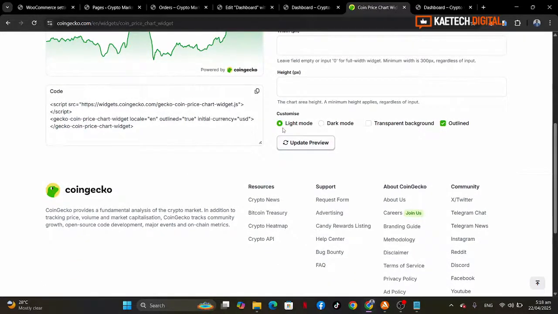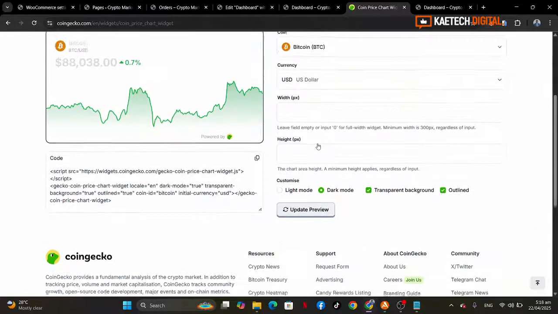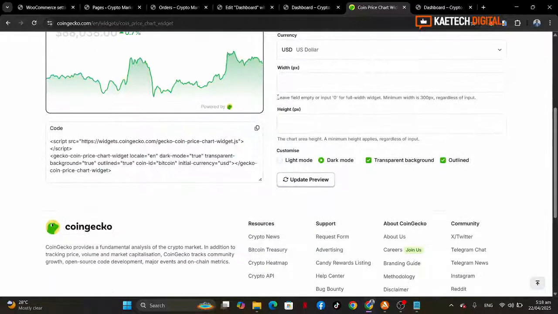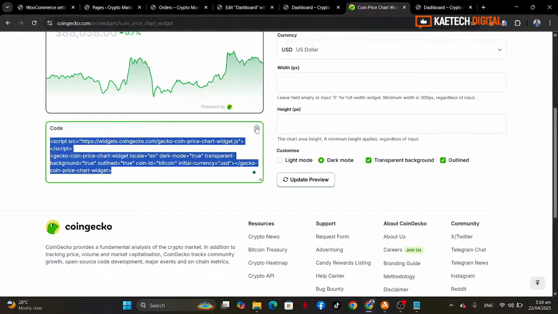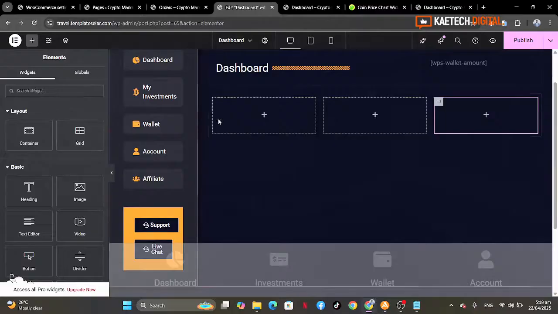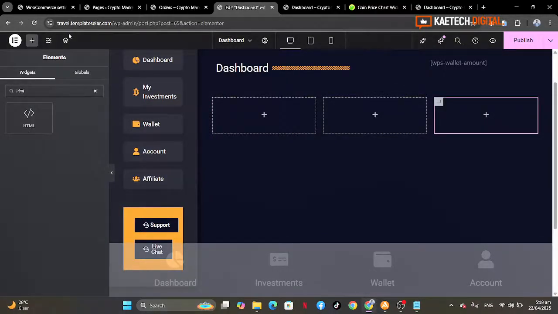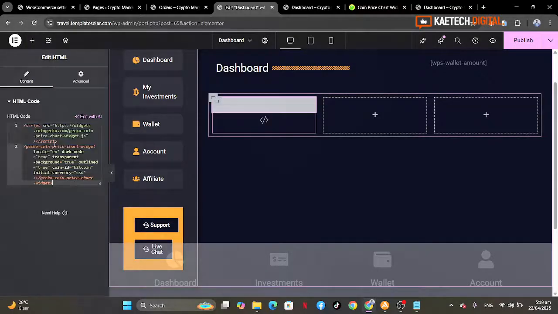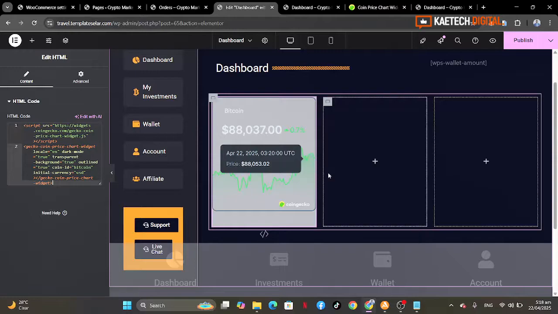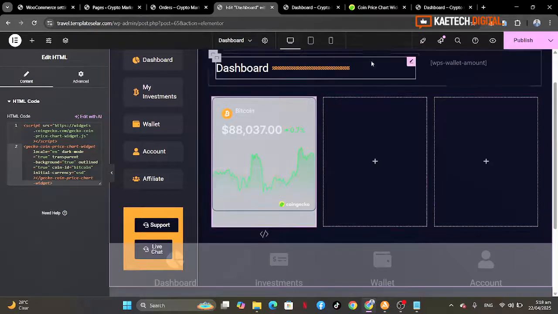And then over here is where the tricky aspect comes. Now we want to set it to dark mode, and then it's supposed to be transparent, and make sure that you tick this outline one, and then click on update preview. So this is how it's going to be like. Now copy the code over here, come to this place, click on this one, search for HTML. Drag it into it, and then paste the code over here, and the widget is going to show over here.